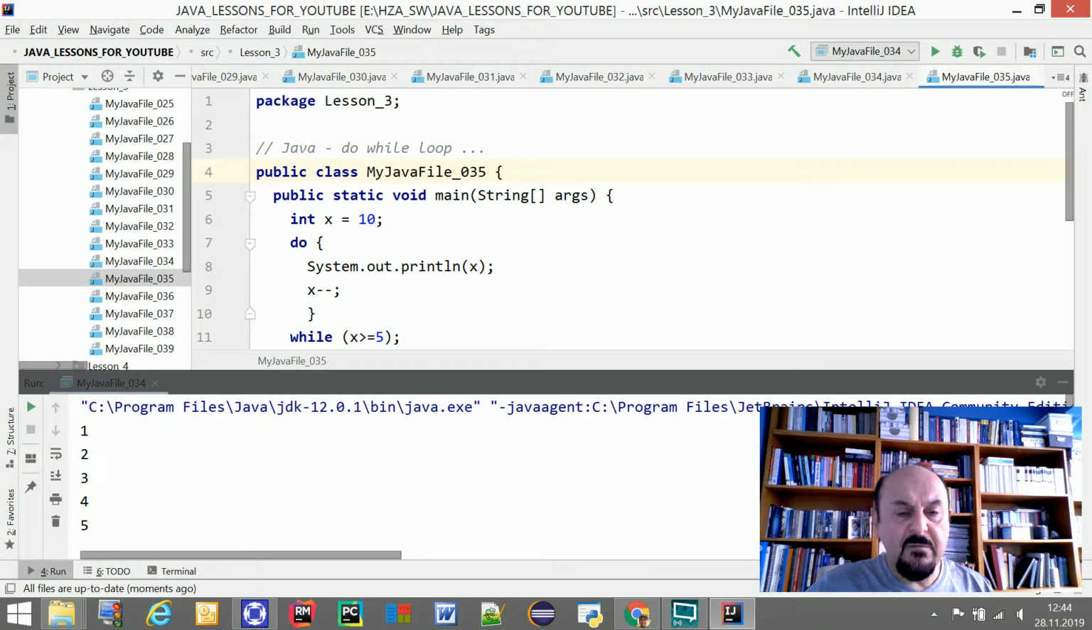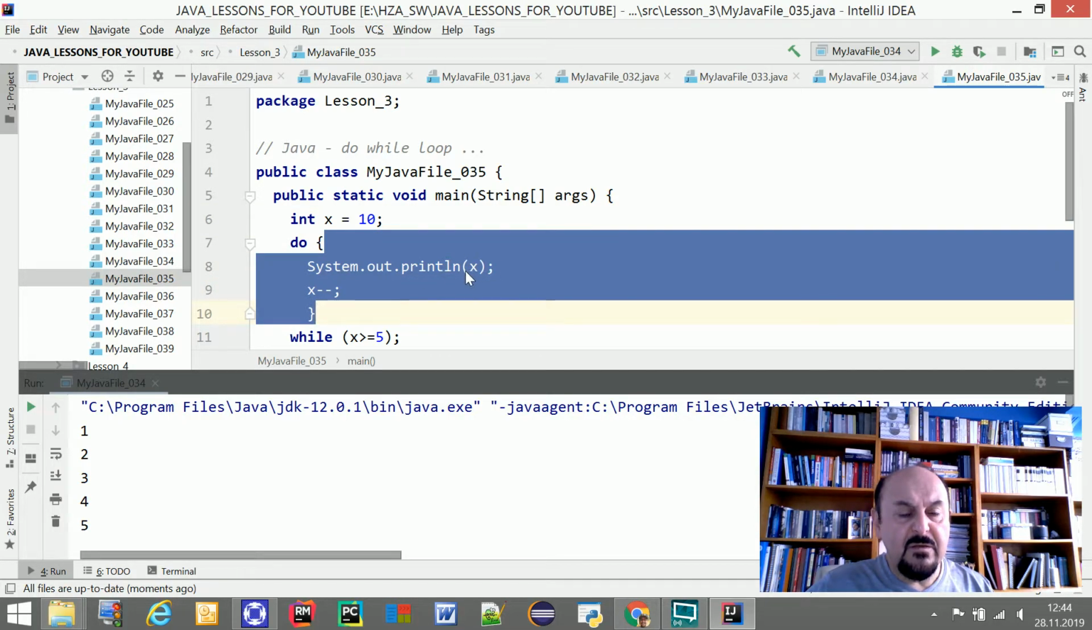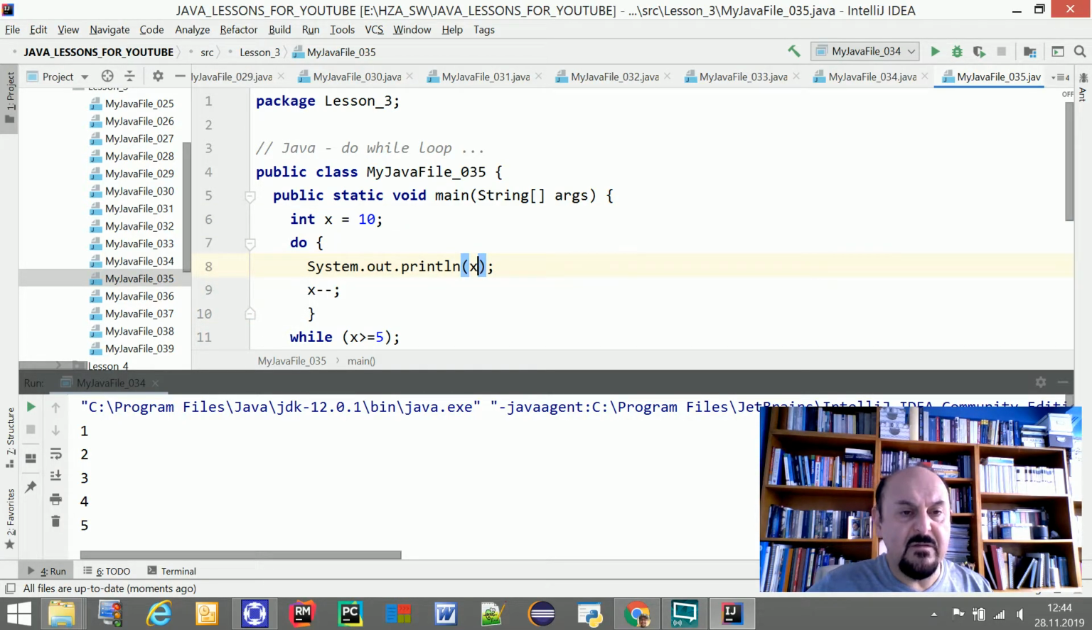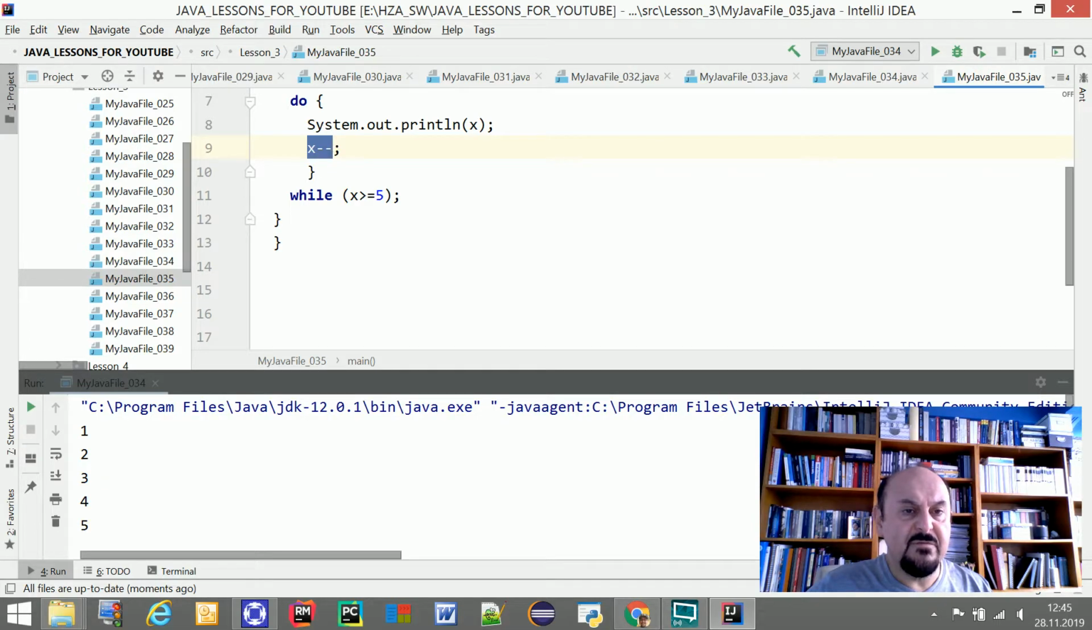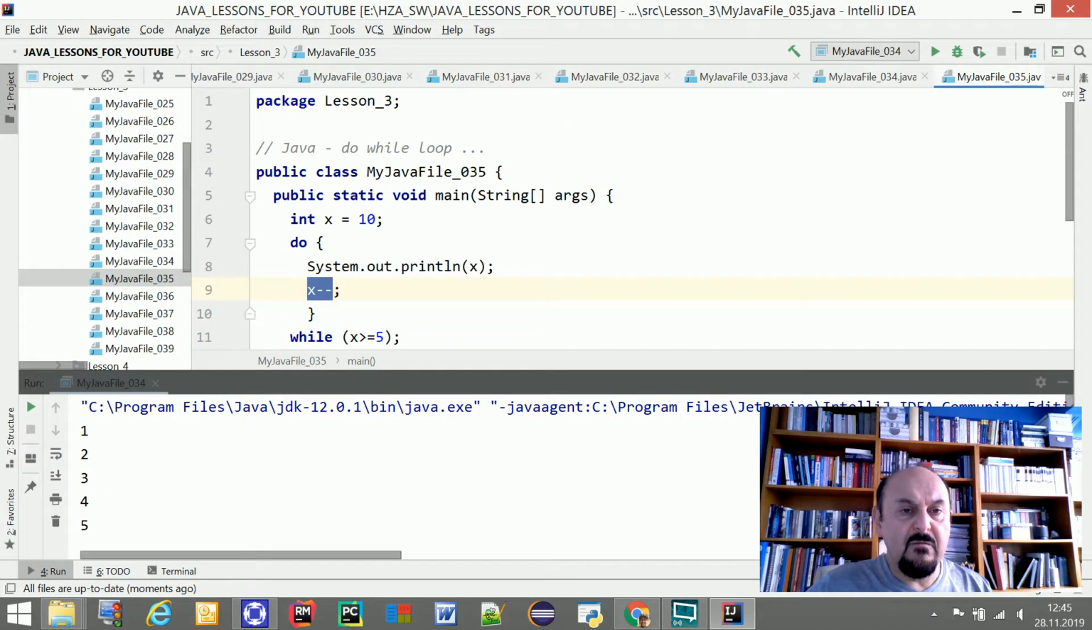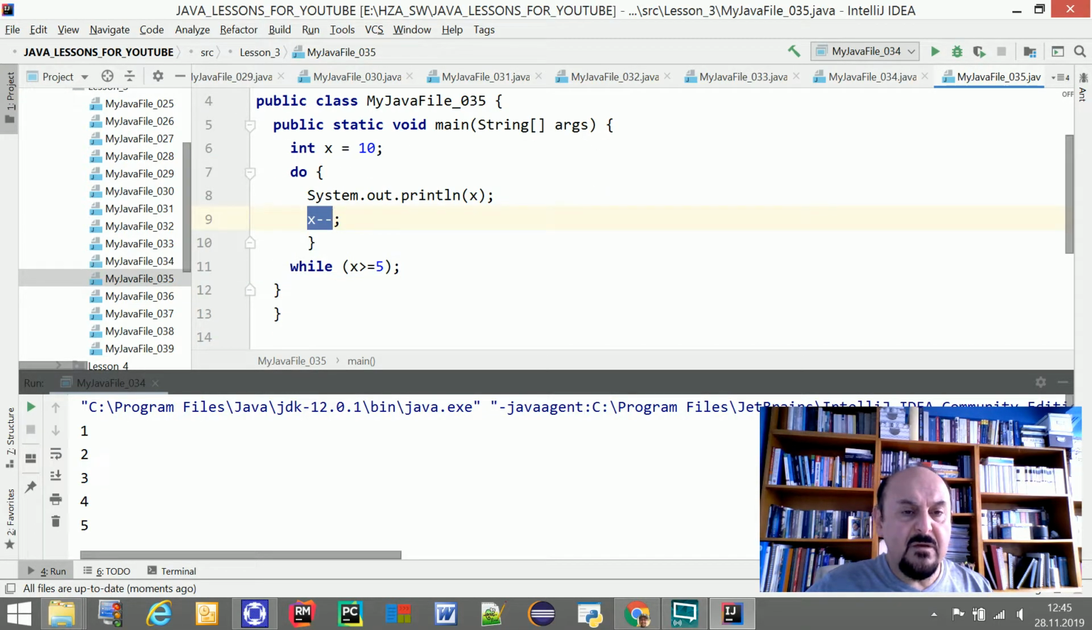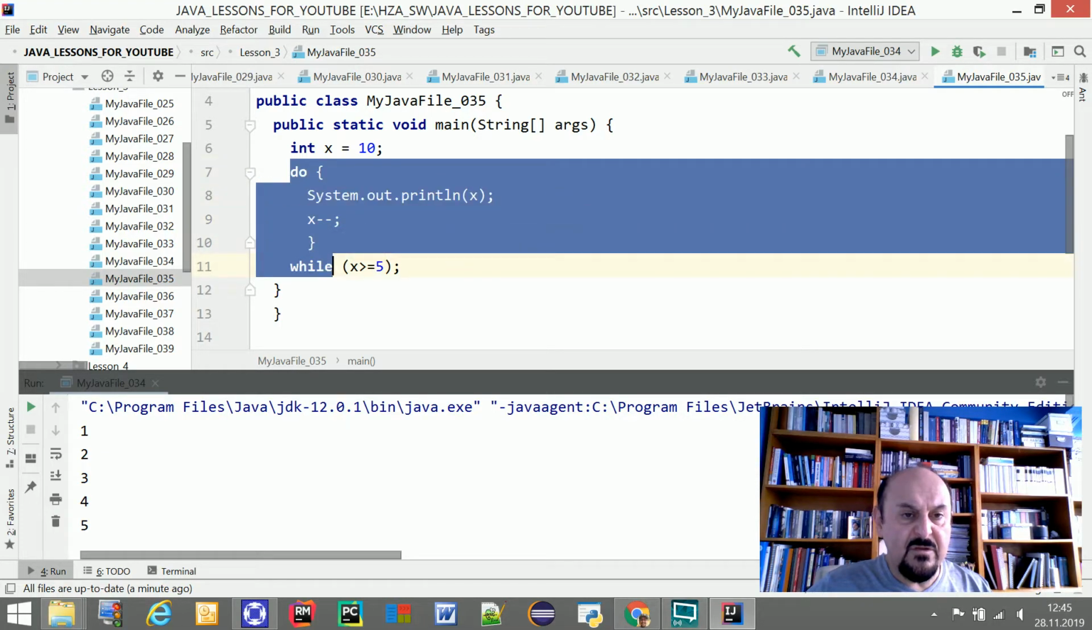Another example for a do while loop. The initialization value is 10 here, and within the do block, it's printed and it's decremented line by line. This is decremented by 1; this notation stands for that. And while x is greater than or equal to 5, do this. This do loop will be performed for that.